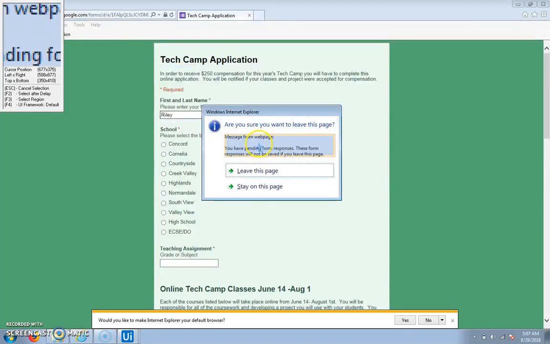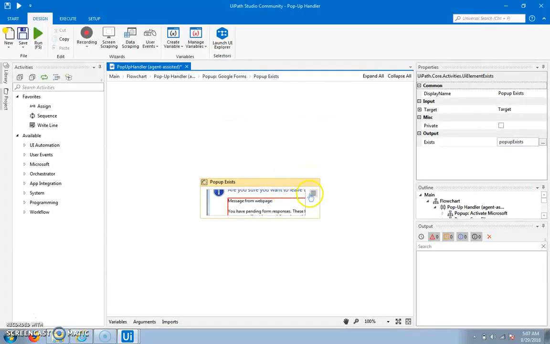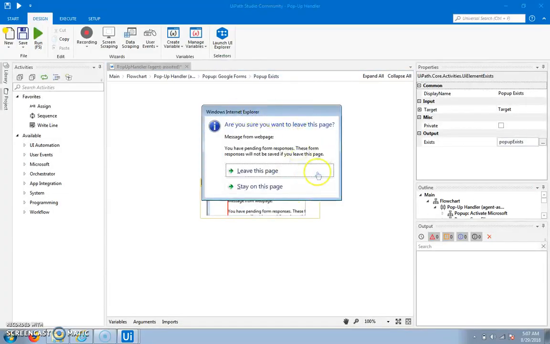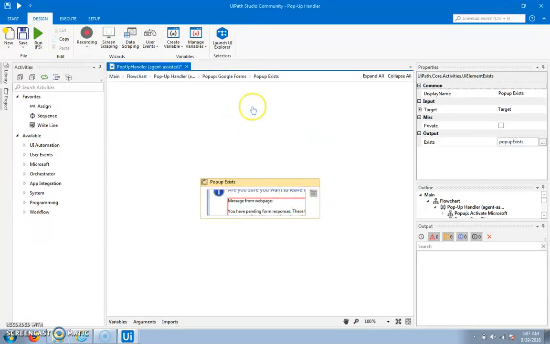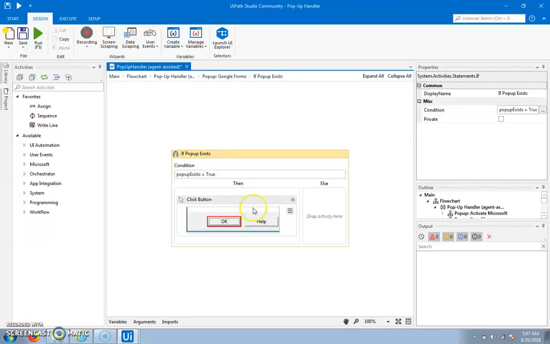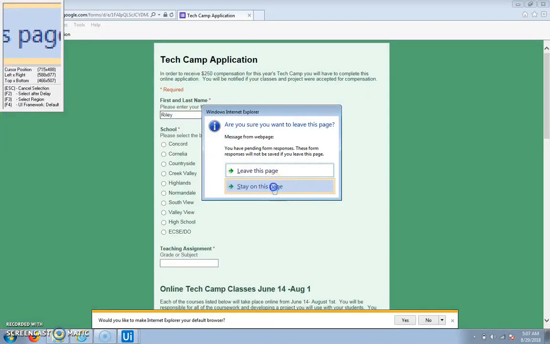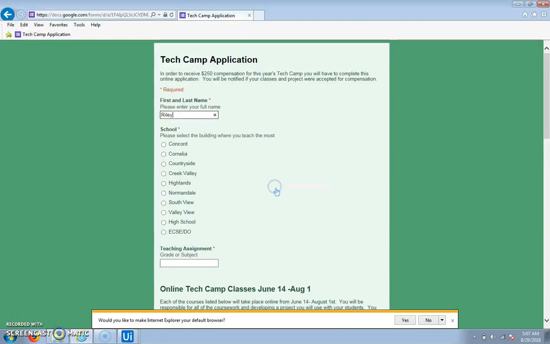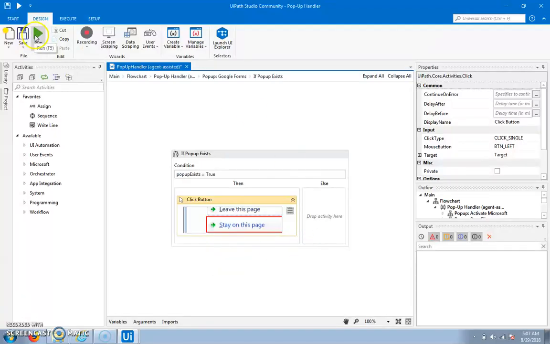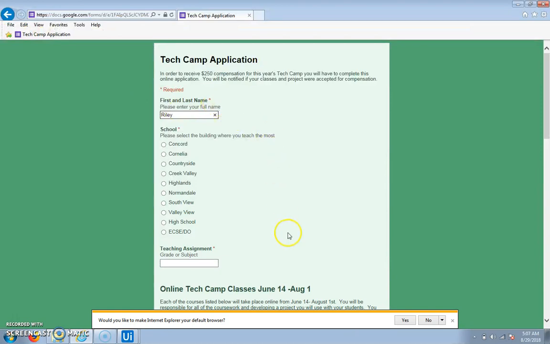If I indicate on the screen, this is the message I'm looking for. I could have selected any UI element on there that was a good indicator of this specific message. Next, in this if pop-up exists, I'm going to say, let's go ahead and press the stay on this page button if it does encounter this error. Now I'm going to play this and just show you how that works.